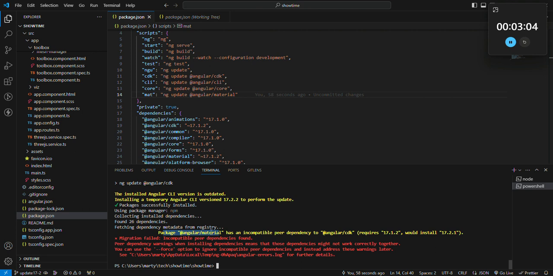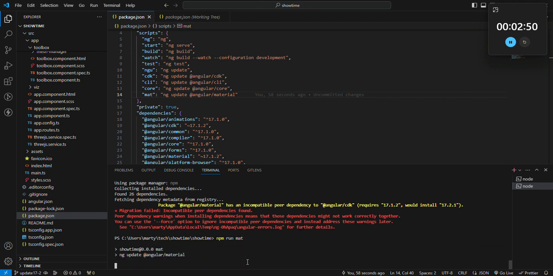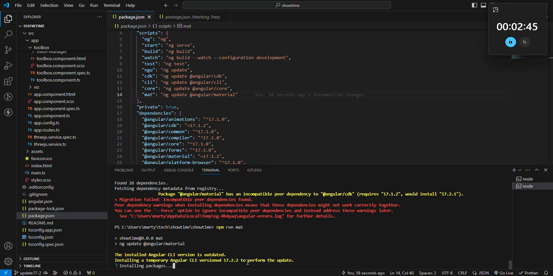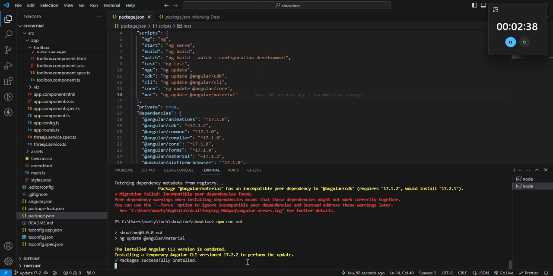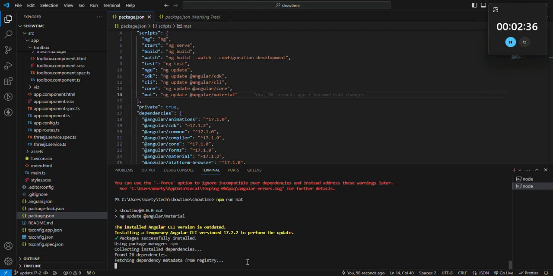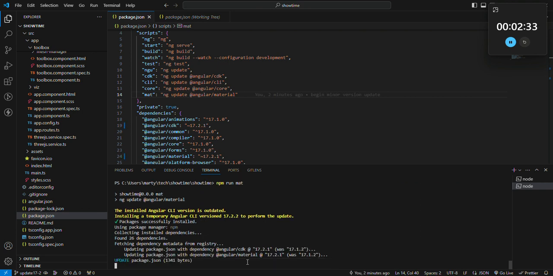So I believe what this is telling us, and this doesn't make sense, is that it's saying patch material has a dependency, but I think it's telling me that I need to update material first. So I'm going to do that. Now, English is a weird and complex language, so maybe I'm misreading that, but to me it's telling me that CDK needed to be installed before the material, but I believe what it actually means is that material needs to be updated before the CDK.